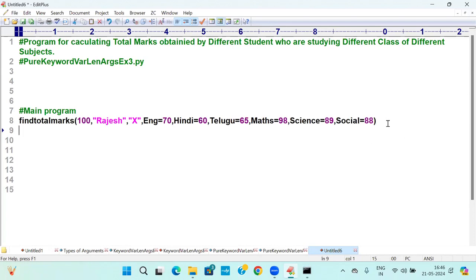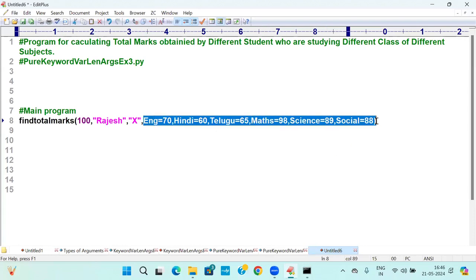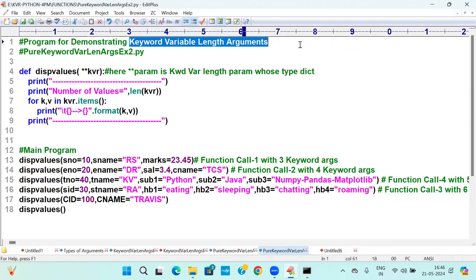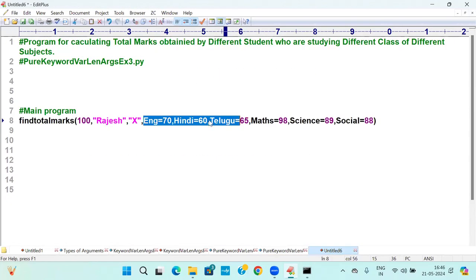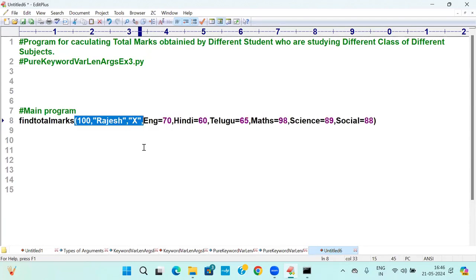Don't make me get irritated. Find the total marks. How do you find this now? What are these three things called? Keyword variable length arguments. Spell out. So here, keyword variable length arguments. And what are these called? Positional arguments.